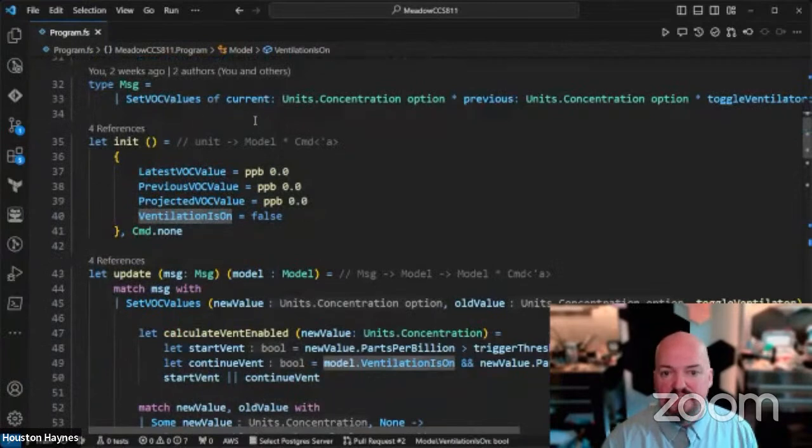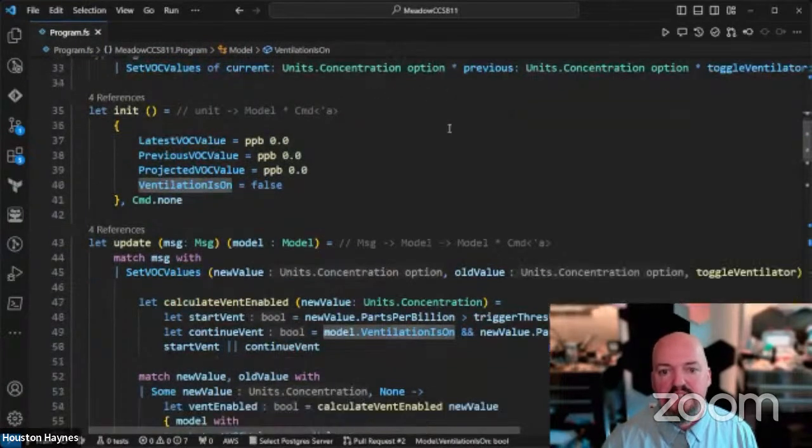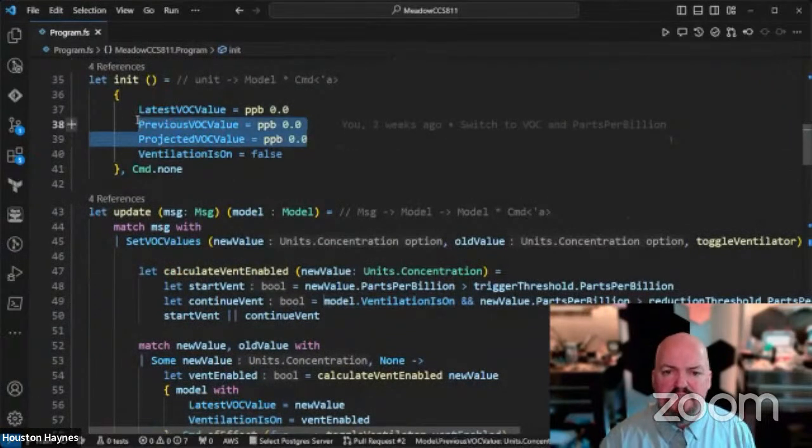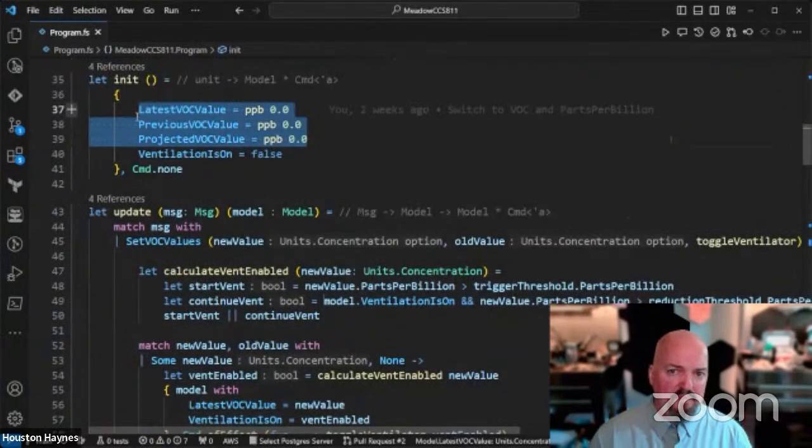We have one message, which is basically setting the VOC values, and then the initialization, which is setting everything to nominal. With the VOC, the nominal level is 0 parts per billion. In the measurement of carbon dioxide, the nominal level is 400, because that's the amount of carbon dioxide that just naturally occurs in air. So the sensor that is here doesn't really care about anything any lower than that.